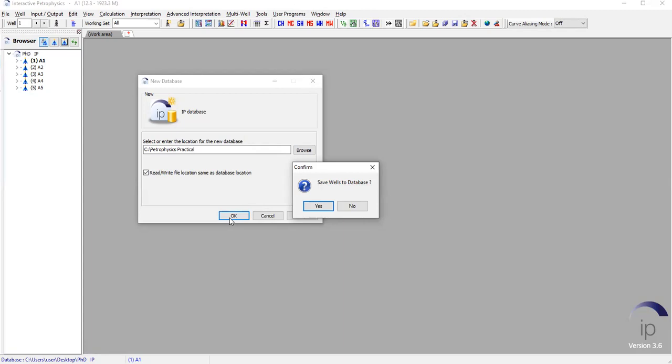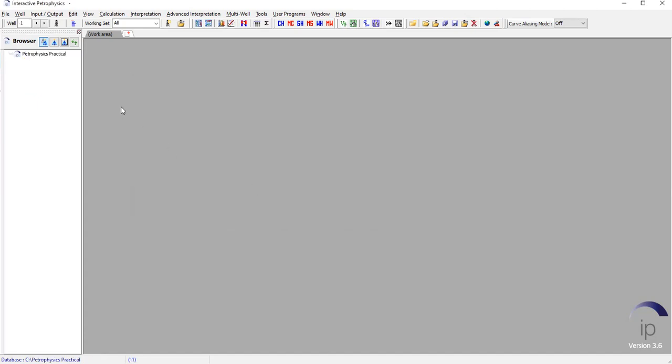So they are telling me to save wells in database because there was an old work that I was doing before, and they are asking me if I want to save that work. But for your case, if you have not done any work before on IP, there is no need. This information will not come. If you click OK, everything will just go clearly. But for my case, I will take yes or no, whatever the case. Once I do, I will see my project folder appear here, Petrophysics Practical.